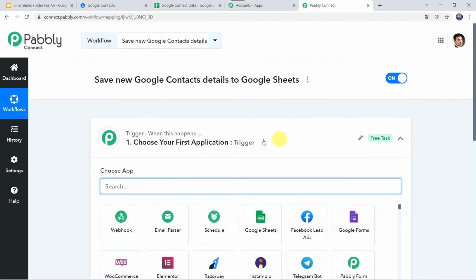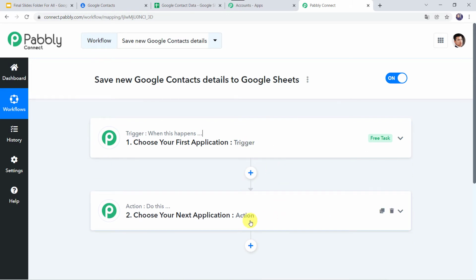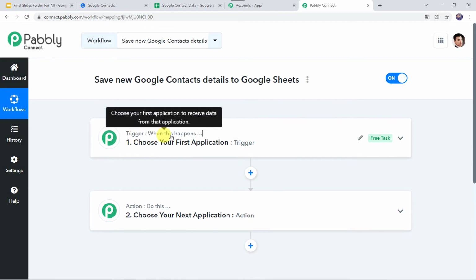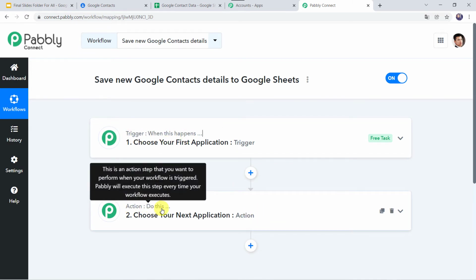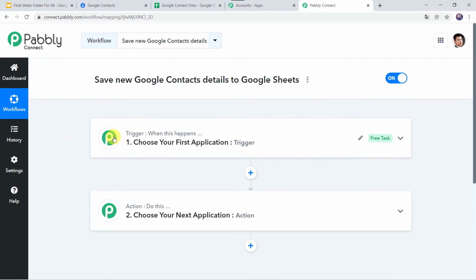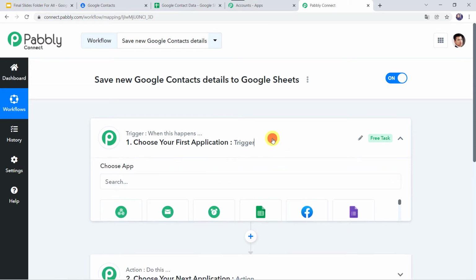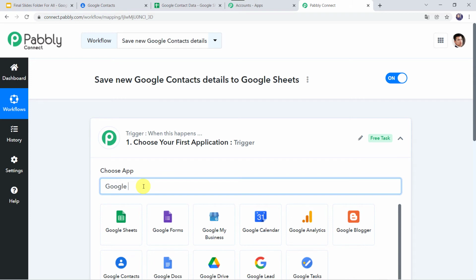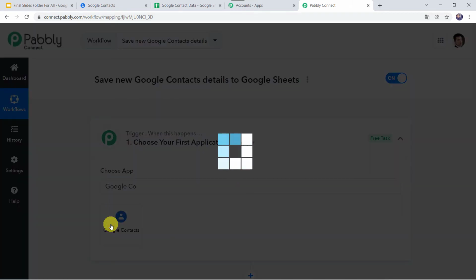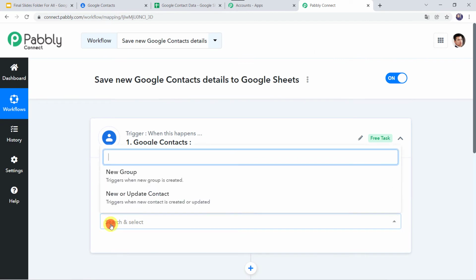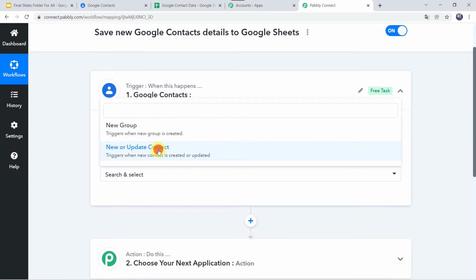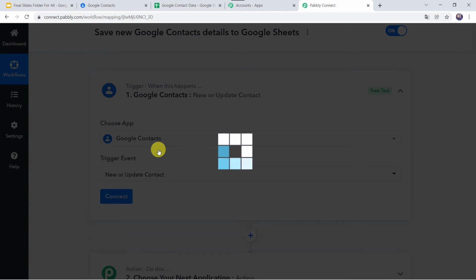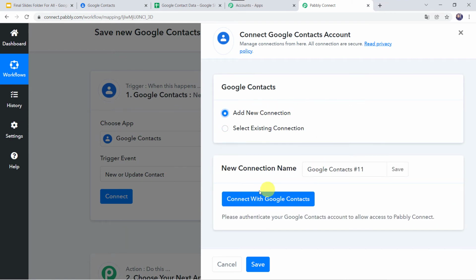Now here we can see a trigger window and an action window. So Pabbly Connect works on the concept of trigger and action. Trigger means when this happens, action means do this. So in this use case, whenever a new Google Contact is added, the data should be captured into the Google Sheets automatically. So here in the trigger window, we are going to select the application name as Google Contacts. In the trigger event, let us select new or update contact. Click on connect. Click on add new connection and click on connect with Google Contacts.